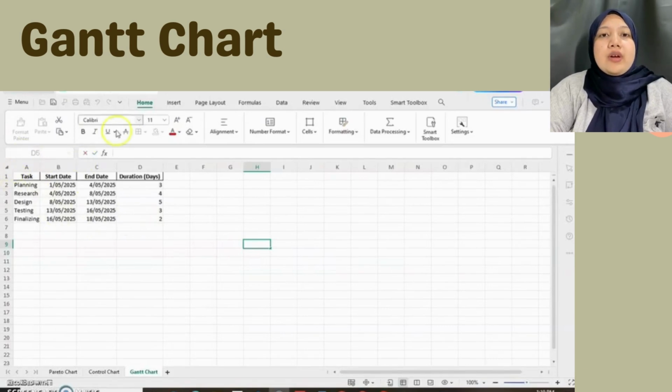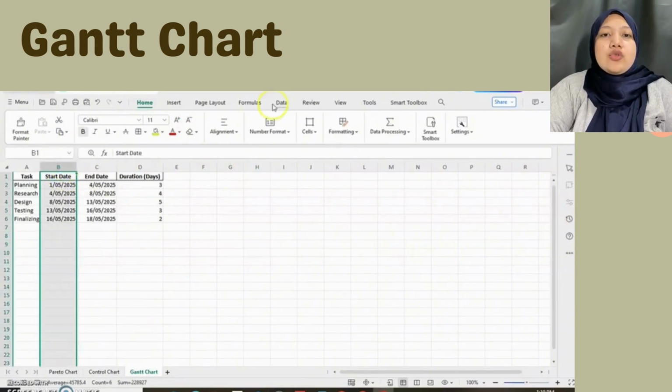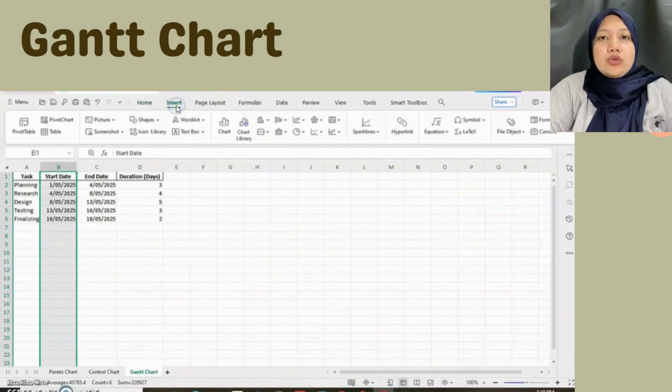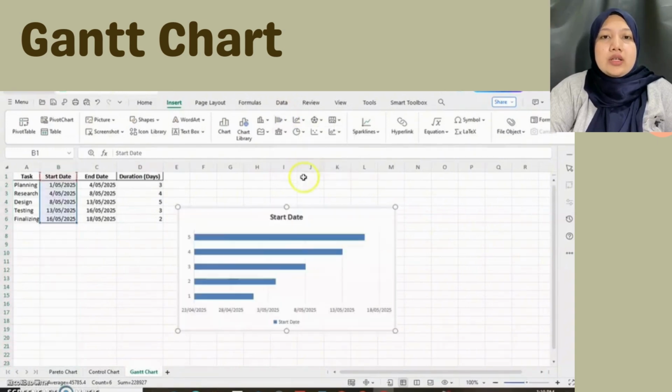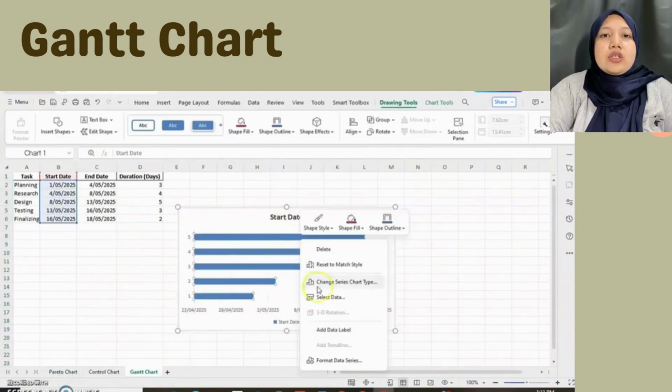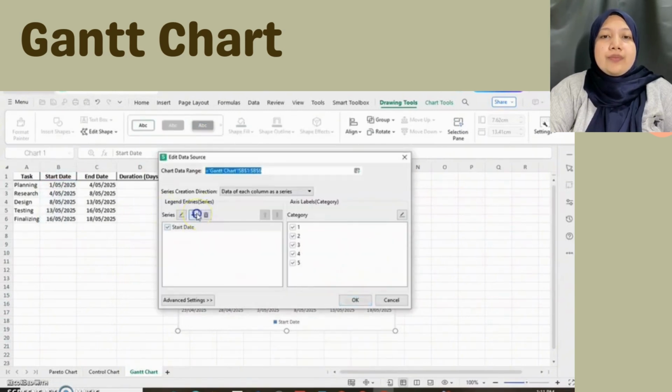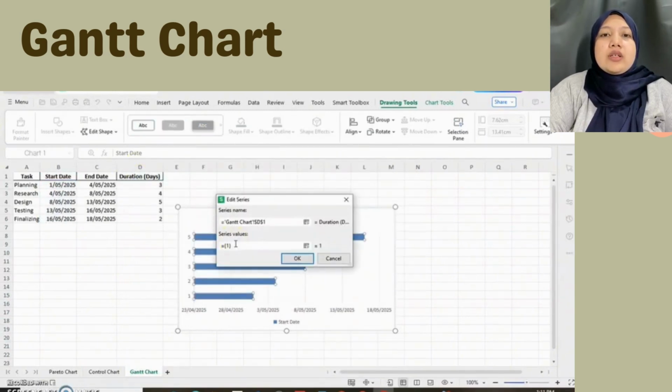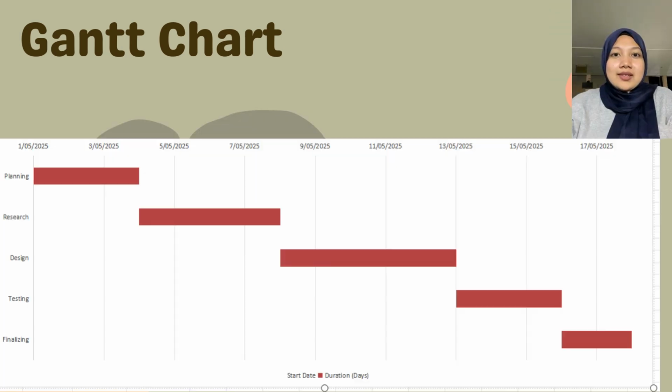Now we will format the chart to make it look like a Gantt chart. Right click the blue bar, start date, and choose format data series, and set fill. We choose no fill. Now only the duration bar is visible. Reverse the task order, click the vertical axis, format axis, check categories in reverse order. Let's customize it by adjusting color, removing gap, and adding a title. This is an example of a complete Gantt chart.